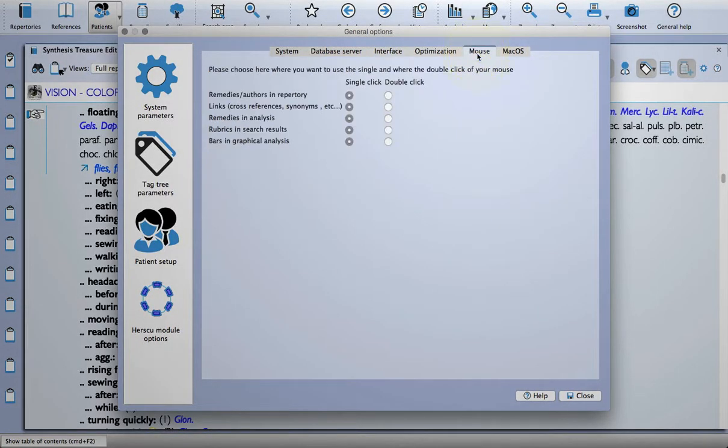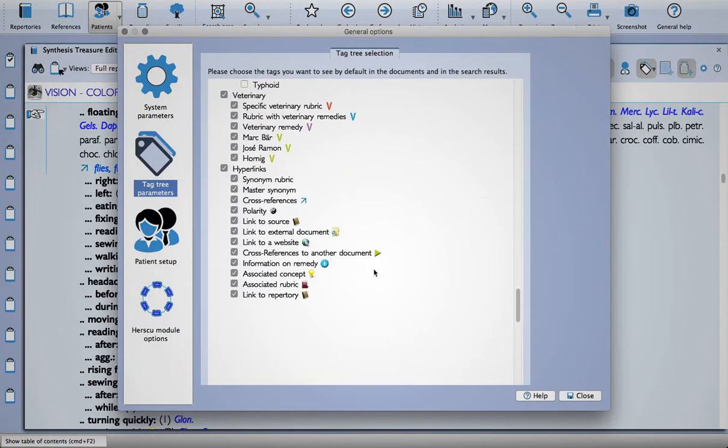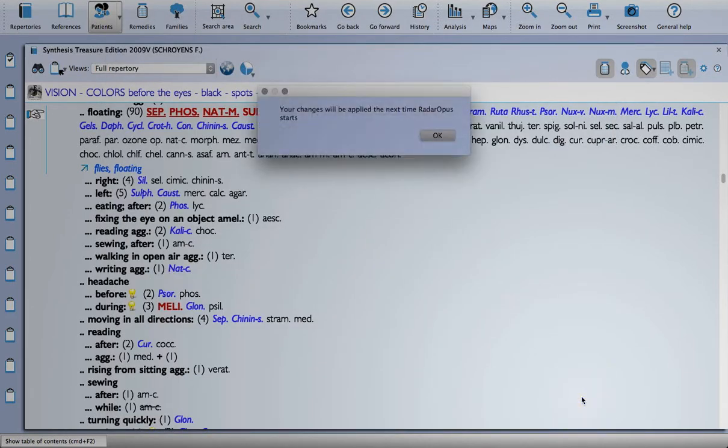If I click on mouse, what you'll see normally is that double click, it'll be like that. So I would change those across, and I'll explain why in just a mo. The other thing to do is click on Tag Tree Parameters, scroll down to the bottom, and make sure all the hyperlinks have a tick next to them. Okay, first stage done. Click Close.